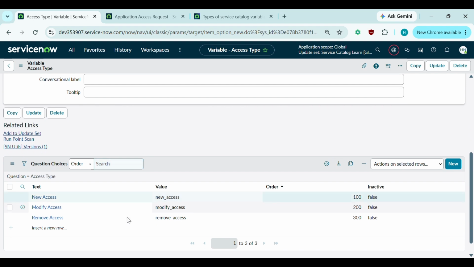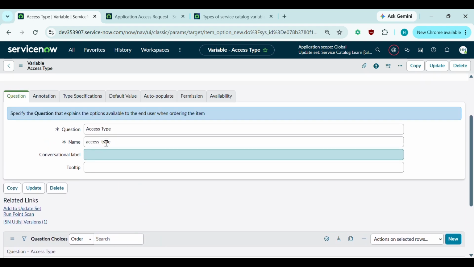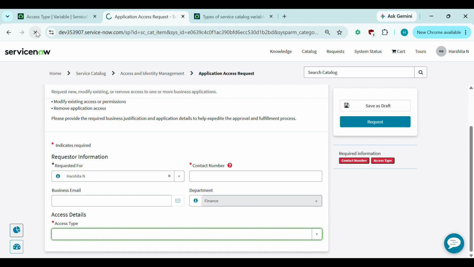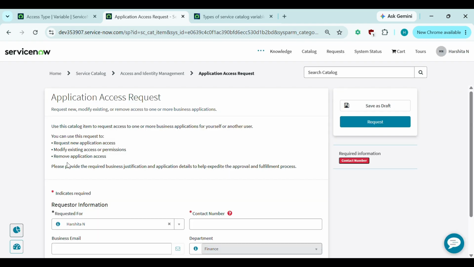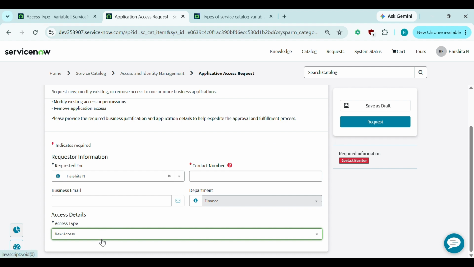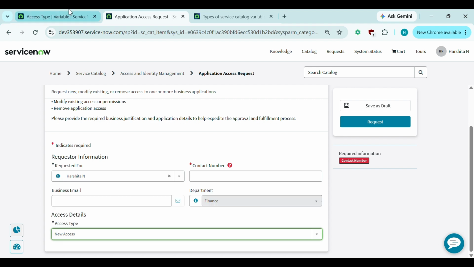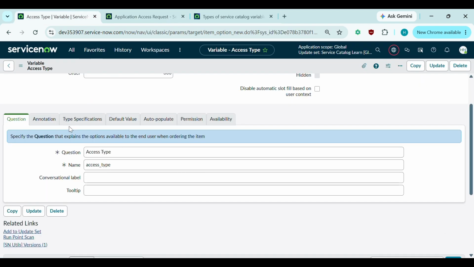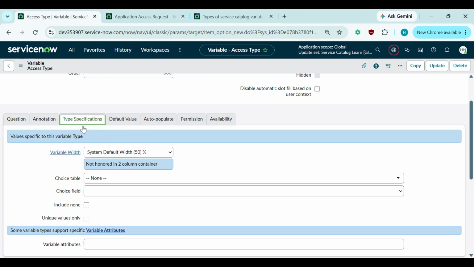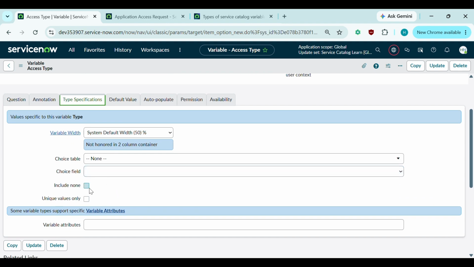Now in this variable we are having three question choices. Refresh this form. Now we can see that under the access type there are three choices which are available. New access, modify access and remove access. So as there was no none type, by default the first one is selected as the default access type. If we want to add a none, we can add it, we can select it over here. So under the type specification, if we want to include none, then we can add that.